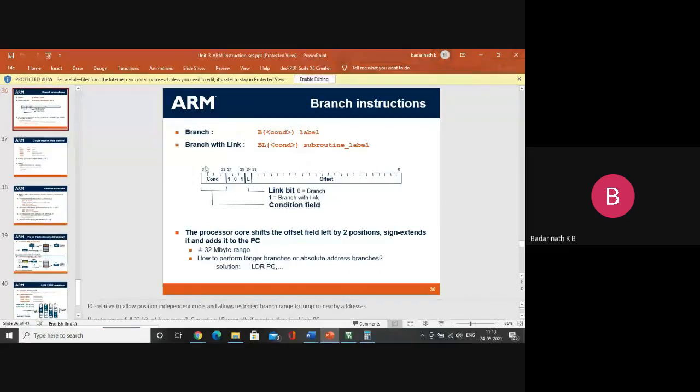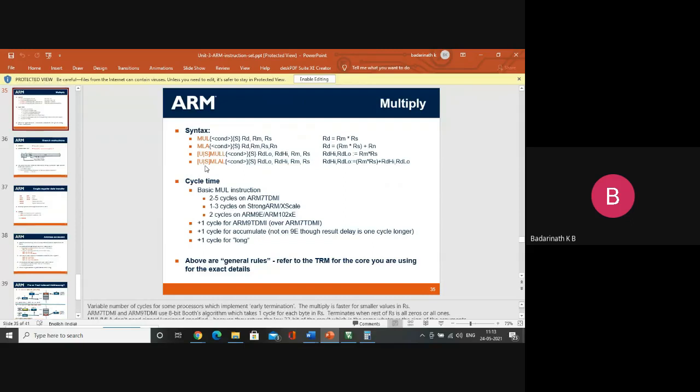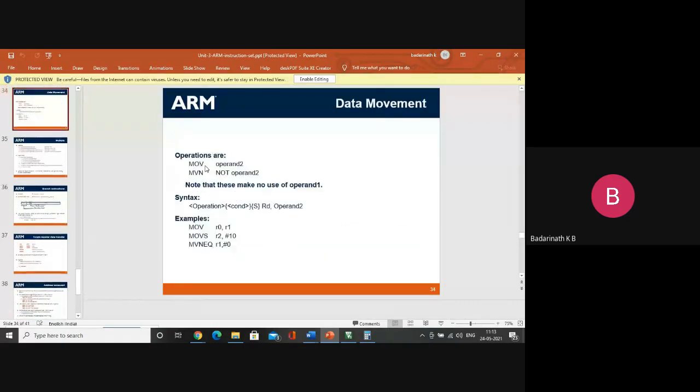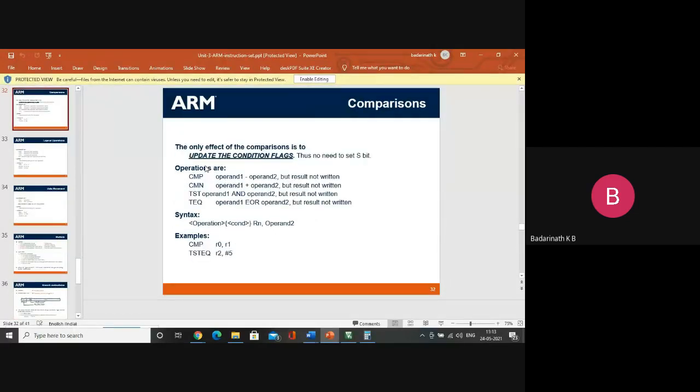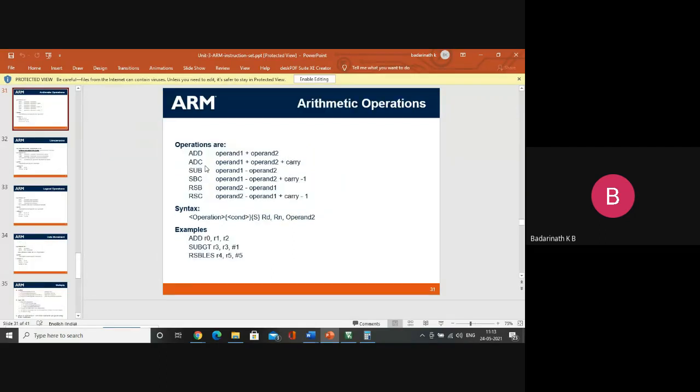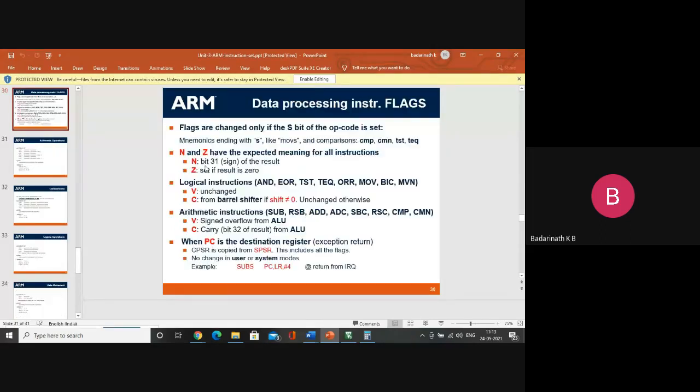These are the branch instructions we have studied. There are three types of branches: branch with a normal condition code and a label, and branch with link. You can always store the program counter into the link register so that you can come back. These are the multiplication instructions we studied. These are the move instructions. This is the logical instructions we studied. Now these are the pseudo instructions: test, test equal, compare. These are the arithmetic operations: addition, subtraction, and reverse subtraction. These are the condition flags we have studied.